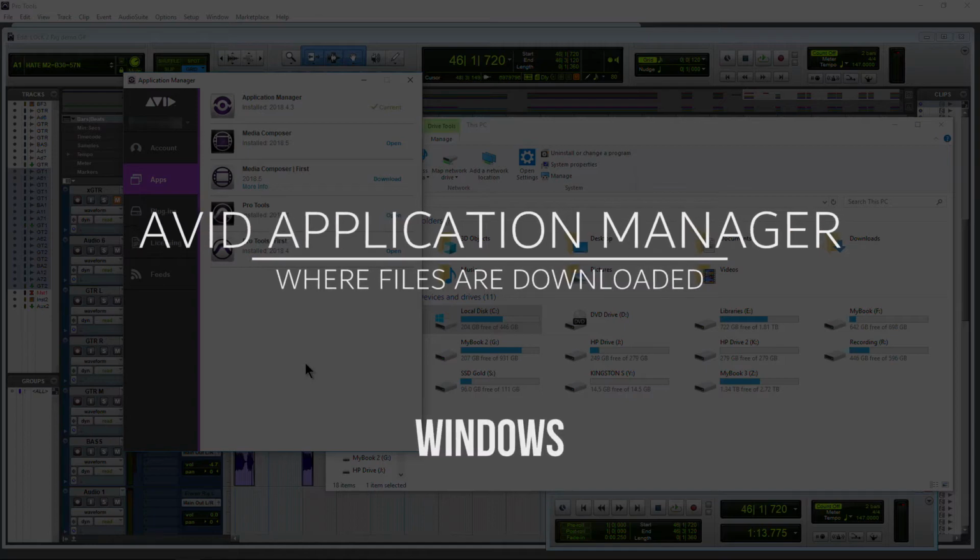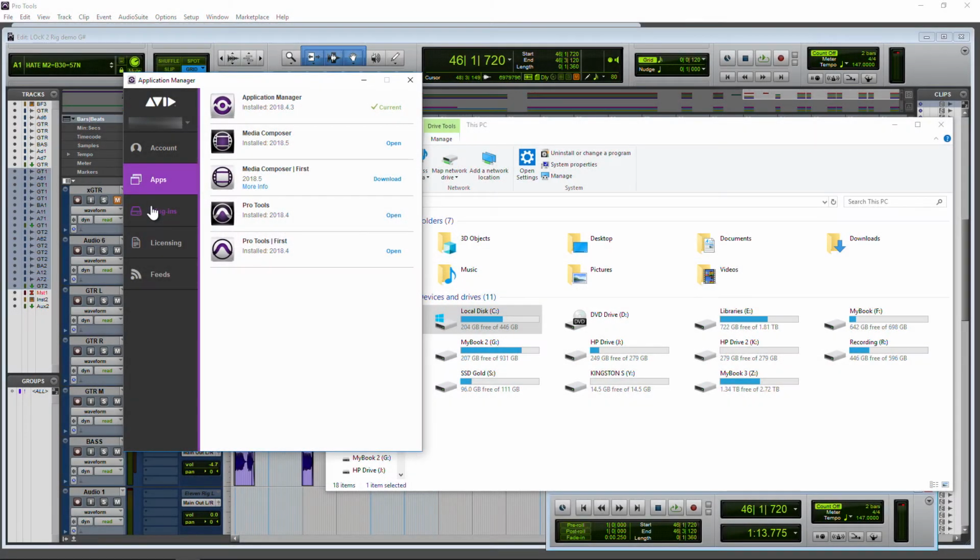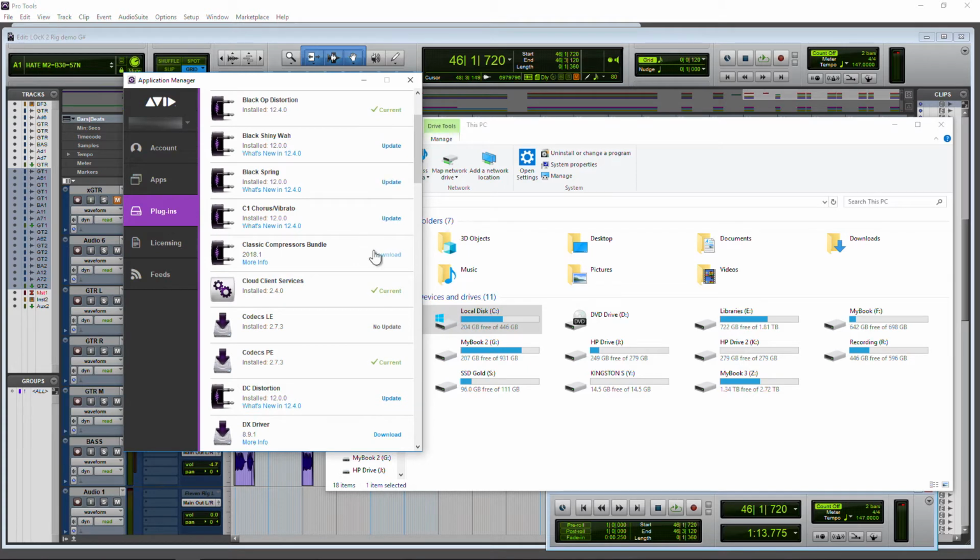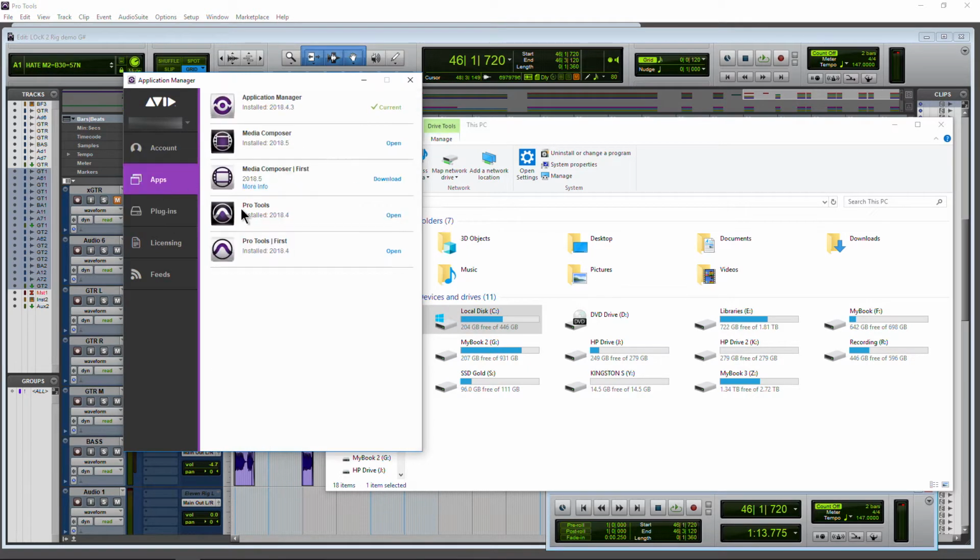Where does the Avid application manager download files whenever we come to plugins, for example, and download something, update something, go to apps and download something? Where are those files downloaded to?